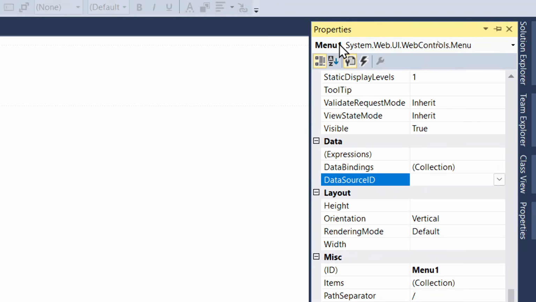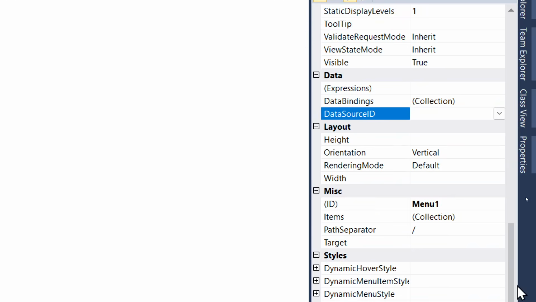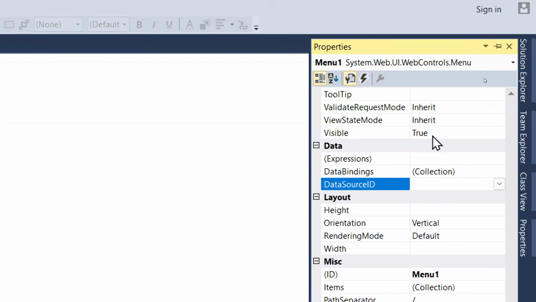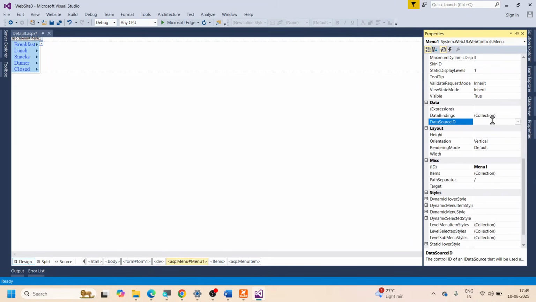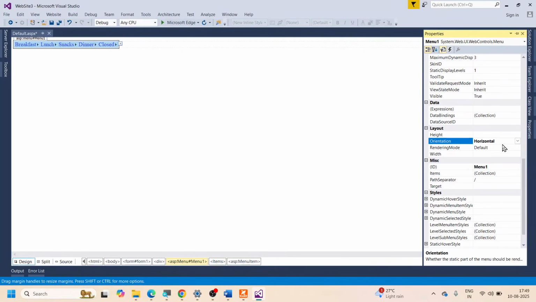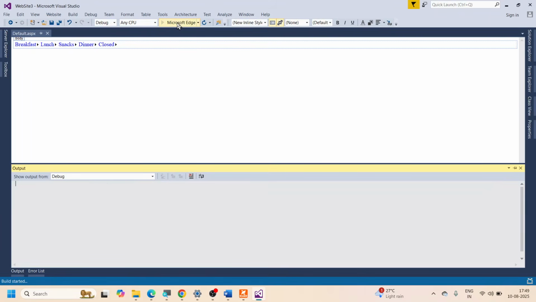Remember, I'm in the menu one. So I selected menu one. And what I'm interested in is the orientation. Let me just show this. Where is that vertical gone now? Orientation. So here it is, orientation vertical. Click on it and make the orientation as horizontal. So orientation, just make it as horizontal. So it's going to come like this. Let me just save it and run it just to see how it's going to appear.